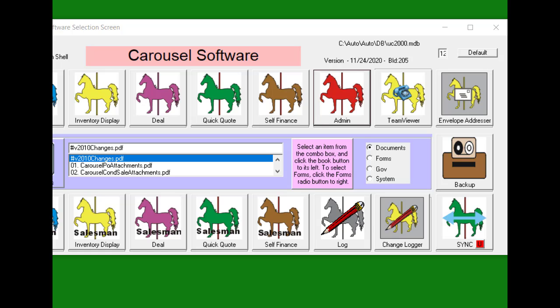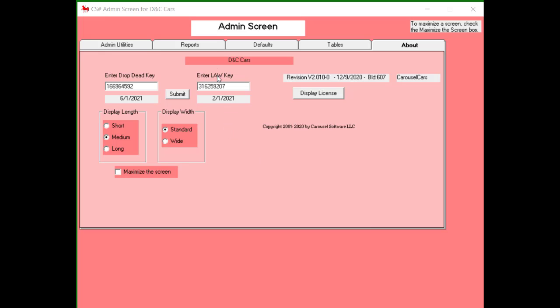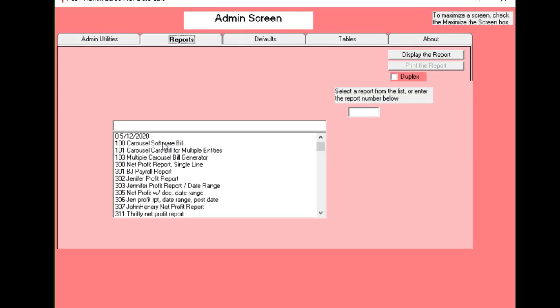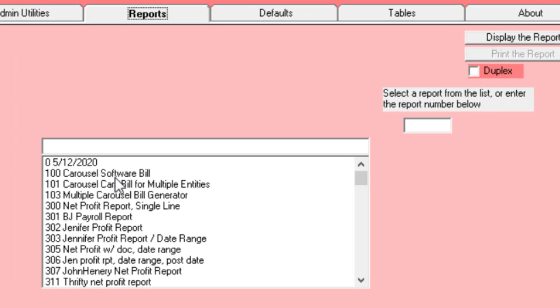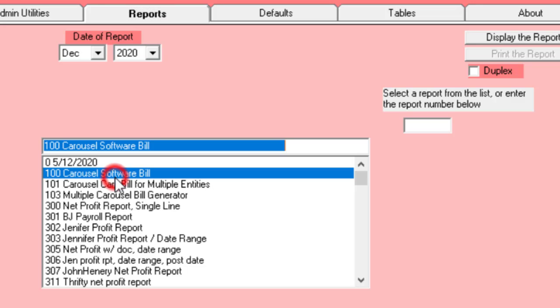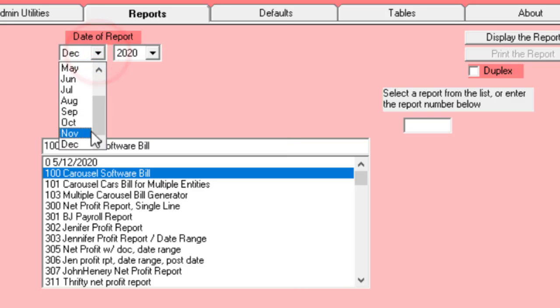First thing you do is bring up the admin program. To run the report, you click on the Reports tab, and then you click on Report 100, Carousel Software Bill. Select the month and year. Usually it's the month before the month that you're currently in, and then hit Display the Report.